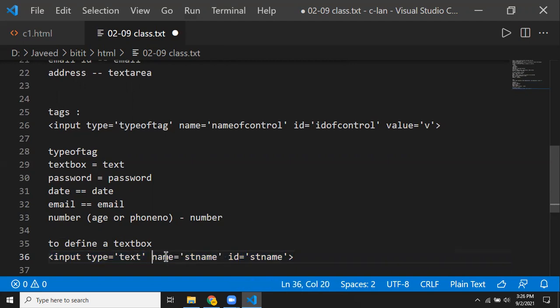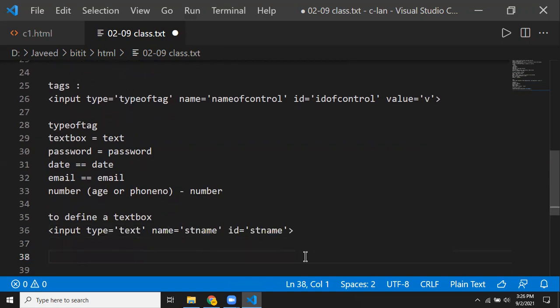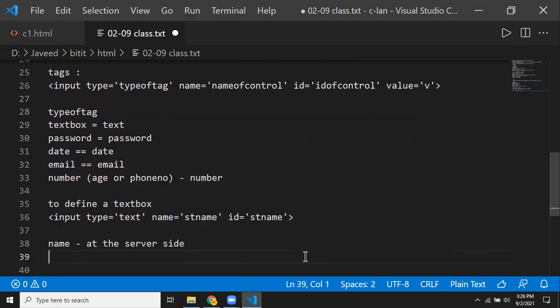Now we are using two attributes here. One is called the name attribute, the other one is called the ID attribute. So what are these two things? Remember, the name attribute is used at the server side programming. The ID attribute we are going to use for client side coding or client side scripting. The name attribute is what you use for server side scripting.